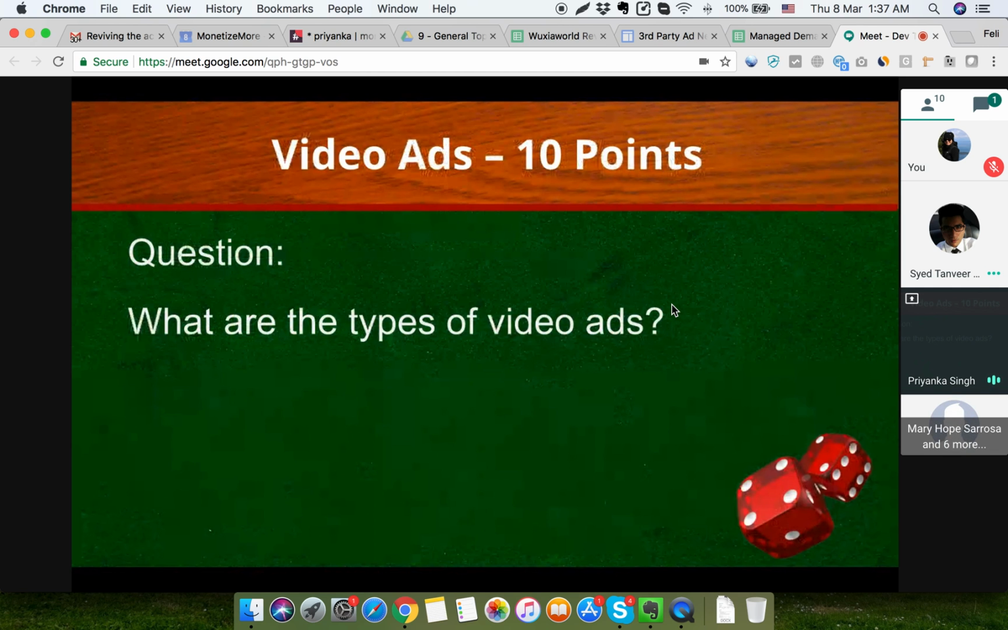Linear, non-linear, and companion. Oh, that's cool. Which team are you from? Team 2. Team 2. Wow, good start, Team 2. Okay, that's right. So we have linear, non-linear, and companion. Perfect. Now comes the second question for 20 marks.